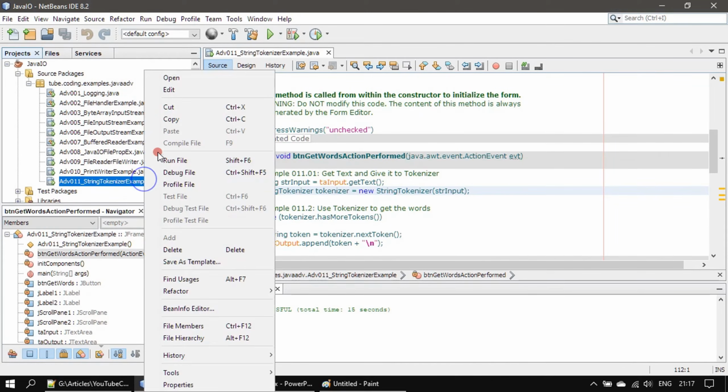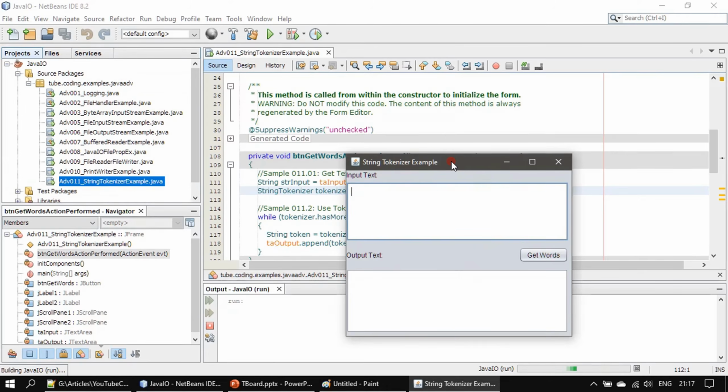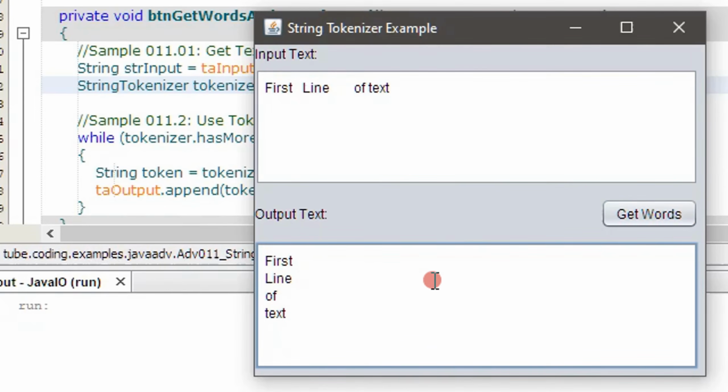Now let's run this once again. First, 1 blank space, 2, 3 blank space, line 1, 2, 3, 4, 5, 6, 7, line of text. And if you see, there are variable numbers of spaces in between. Now I am choosing get words and you can see how it parsed the words even though there are multiple spaces.